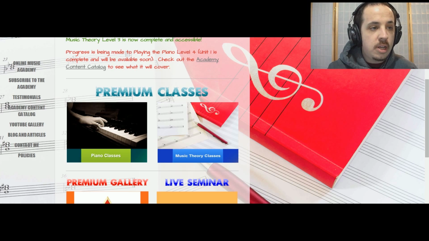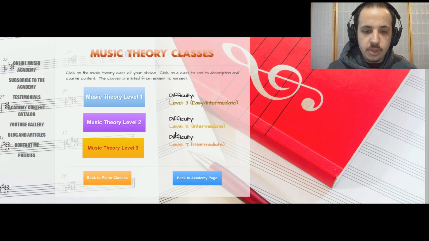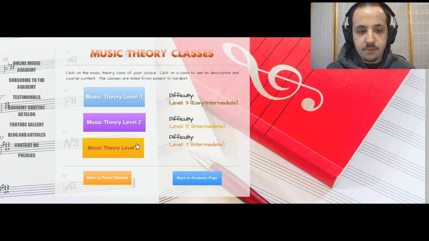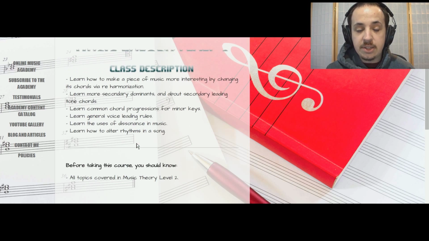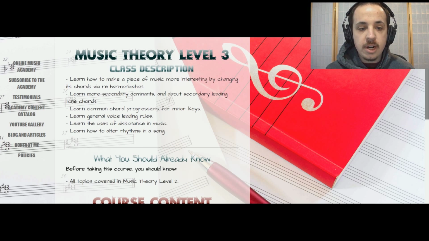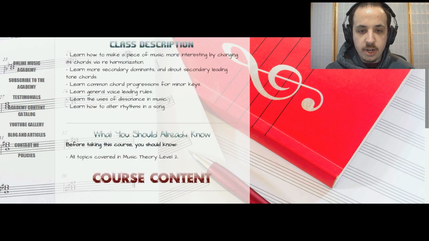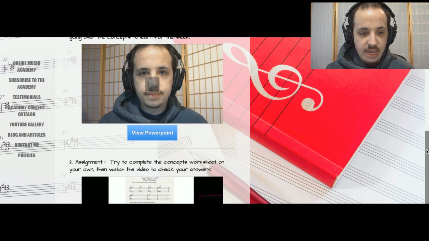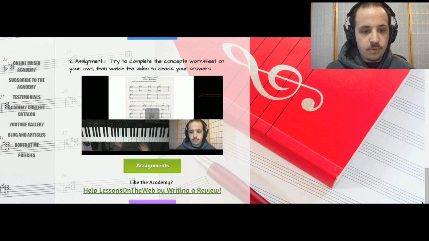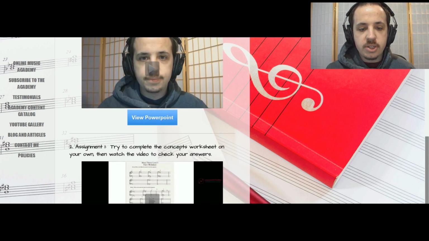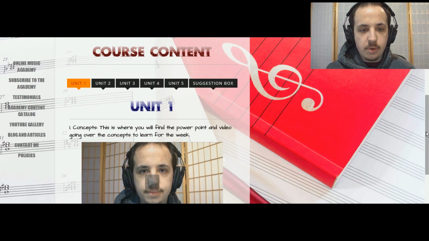Of course, you can go back, you click the back button, or do the buttons like we talked about before. There's also music theory classes you can access from here. There's 3 class levels available so far, and with more obviously coming in the future. Once again, class description, things you should already know, and things like that. And just go through this one the same way. So each course is laid out the same way, with a few videos, PowerPoint you can download, and some of the ones have practice suggestions.